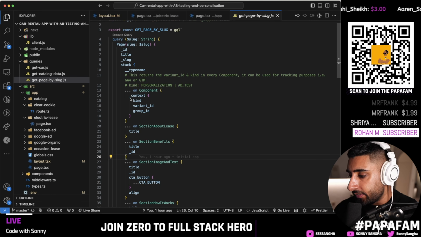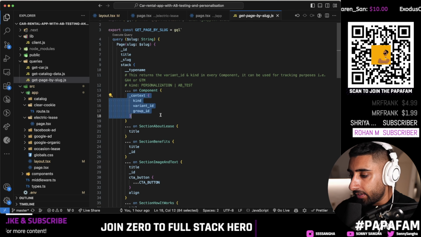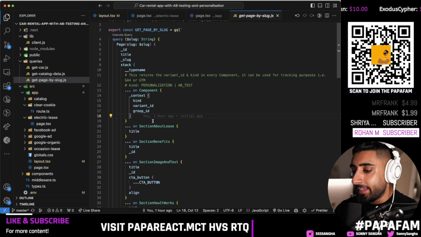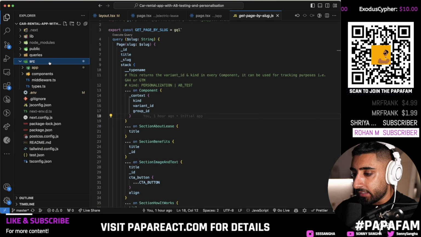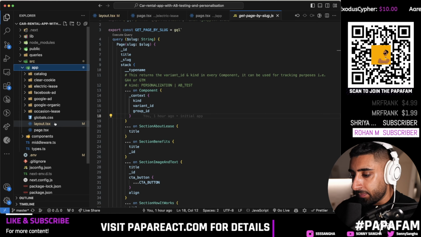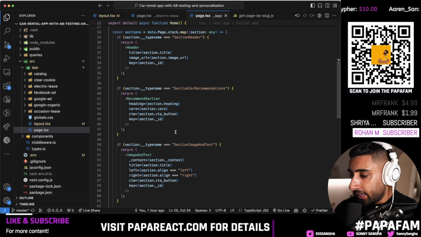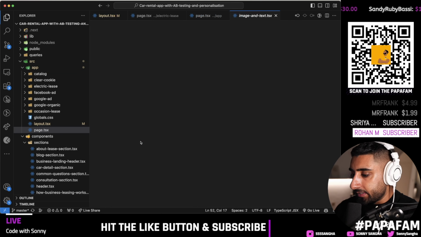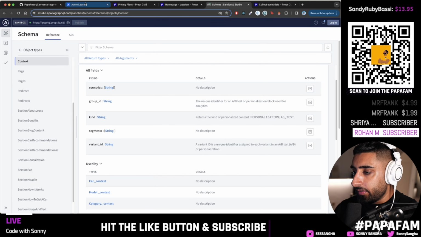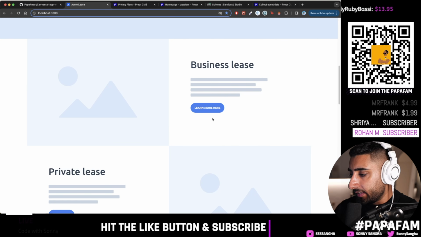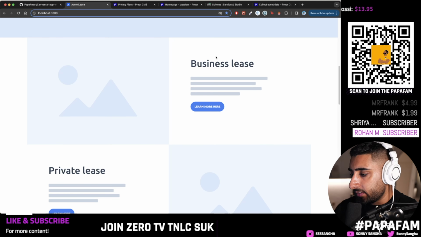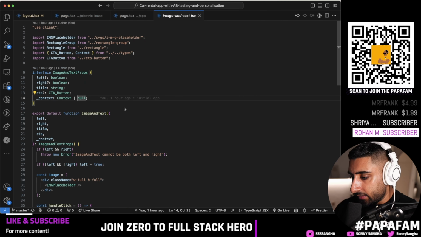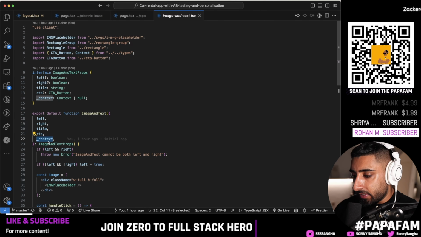I've already created this for us. I've modified the GraphQL query here to pull that information as well. So we actually get the context, kind, variant, and group ID. And then let's go to an area where it's actually being used. If we go over to, for example, our homepage, and go down to the image and text section. In our instance, the image and text section would be these elements right here. So this is an image and text section, and here we know that we're running an A/B test. Heading into the image and text section, you can see we have this context item.